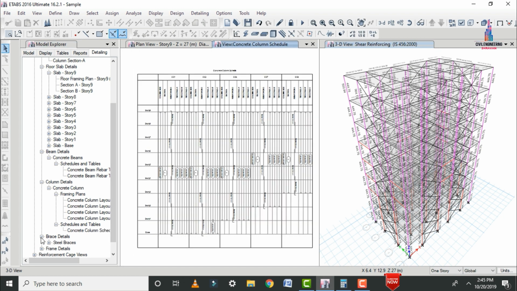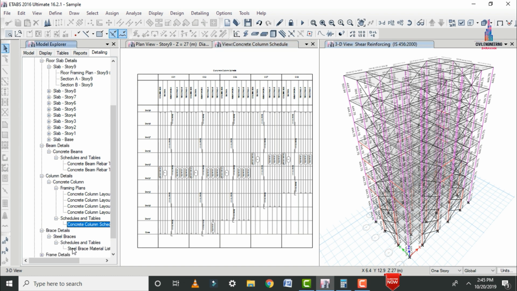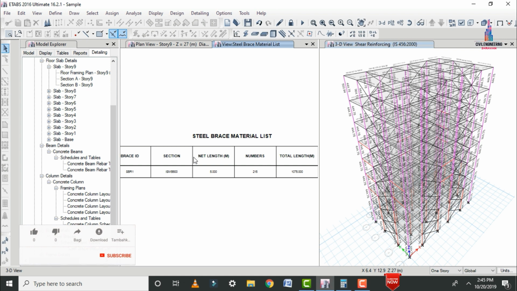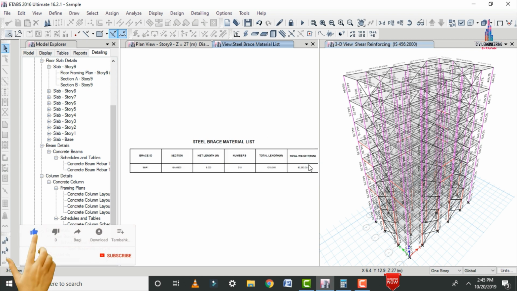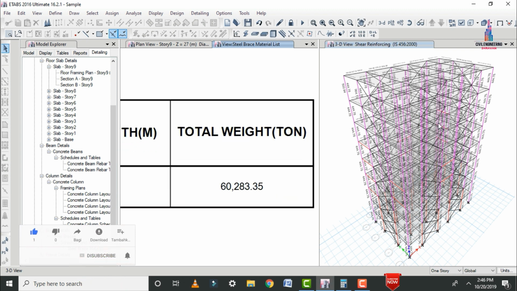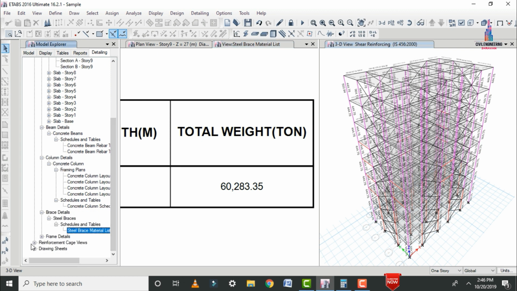After that we have to select the bracing detailing, steel bracing scheduling data. Select this. This is the steel bracing data for this respective section. Under consideration, we get the total weight of steel required in tons. For construction of this respective house, 60,283.35 tons of steel is required.